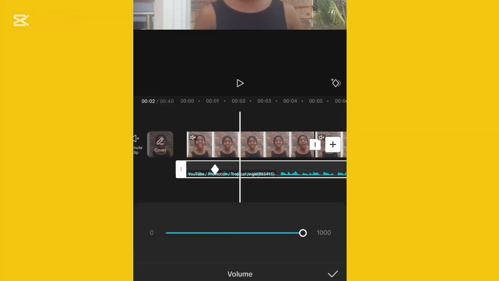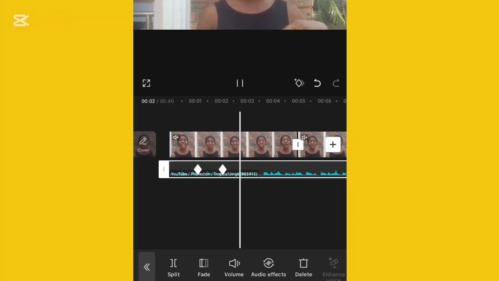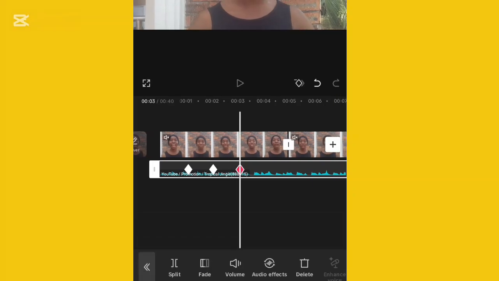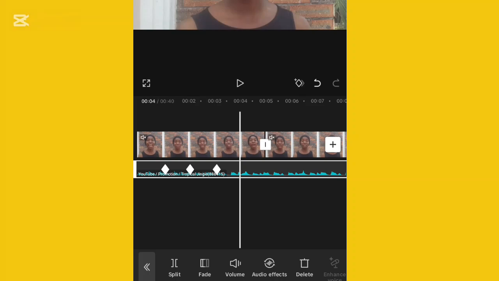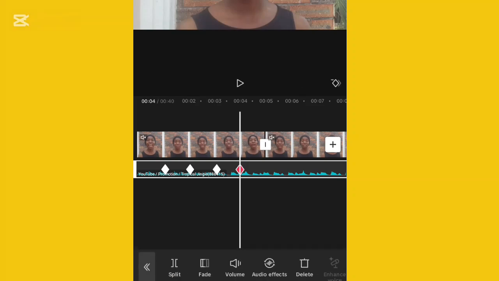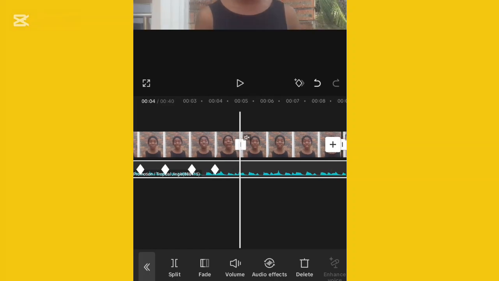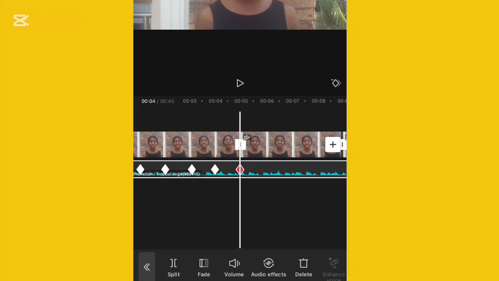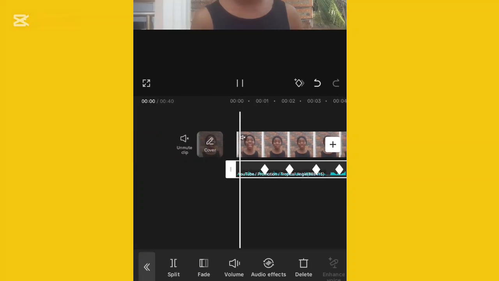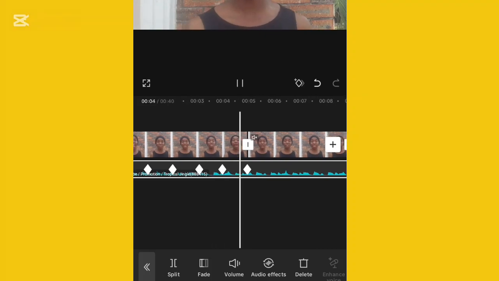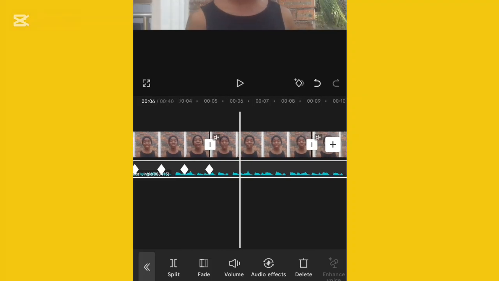Click on volume again, reduce it a little, and then we're going to add another keyframe, increase it, and then reduce it again. You could reduce it to 0 or however you want it. We're going to add another keyframe and then increase it. So just listen. Do you see how it sounds now?